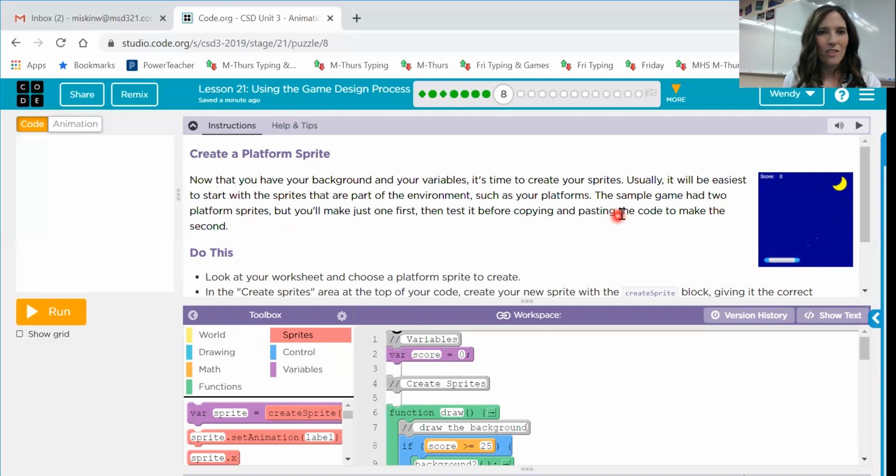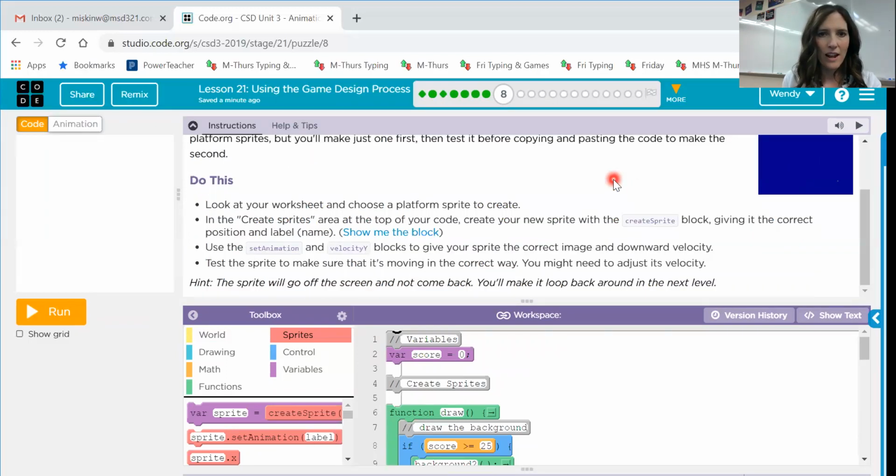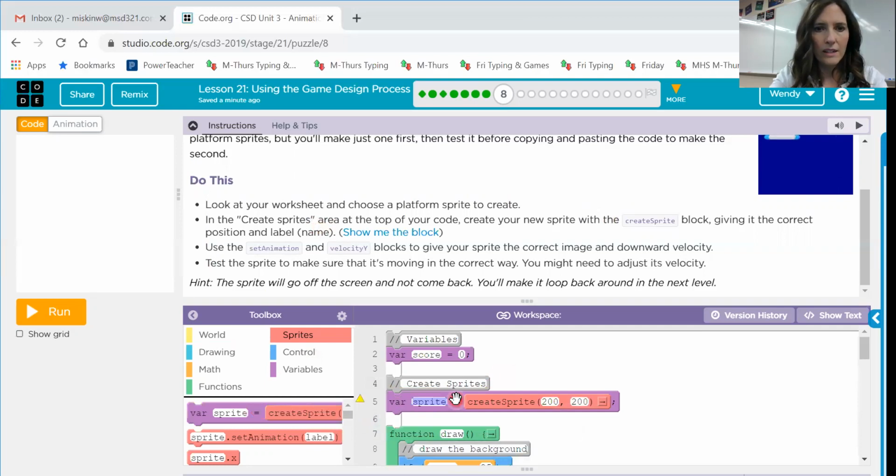Okay, look at your worksheet. So that's that project guide that you could have printed out. Choose a platform sprite to create. In the Create Sprites area, create your new sprite. Okay, so right here on line 4, the comment says Create Sprites. Okay, so we're going to create a sprite. And we'll call it Platform 1.